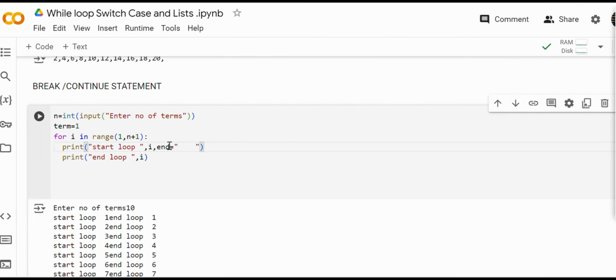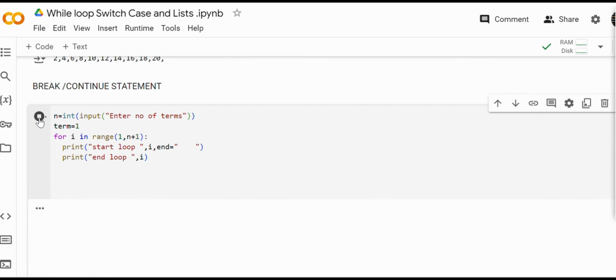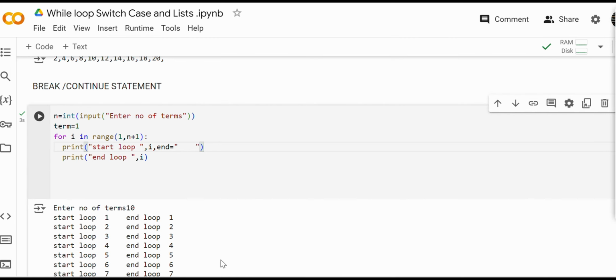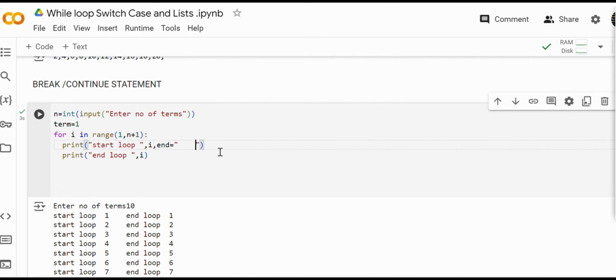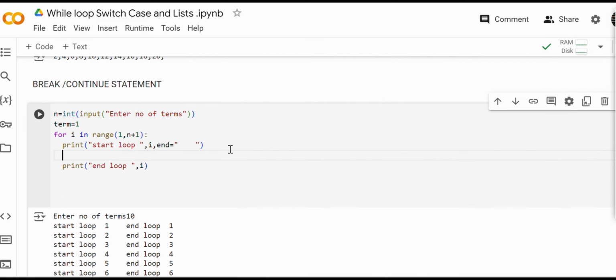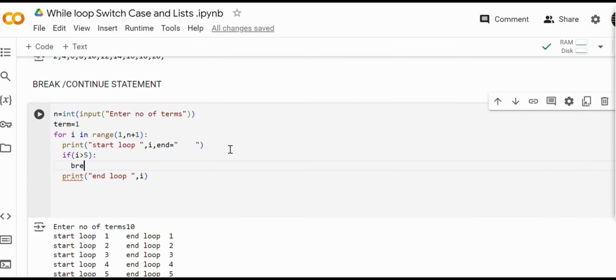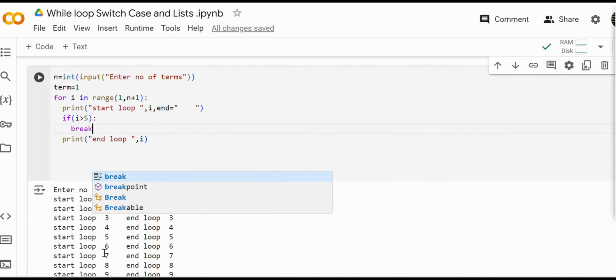In this set of code, I'm running a loop from 1 to n, and I'm printing the value of I at the beginning and end of the loop. Let's see. When I give the value, it prints the value of I at start and at end. Now I would like to introduce a break here. I put a condition: if I is more than 5, then I want to break. So what should happen? Let's first run and check it out.